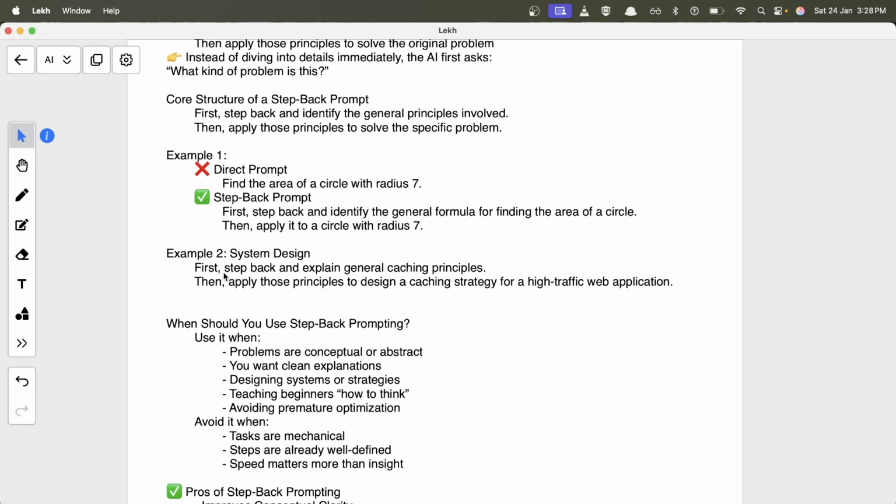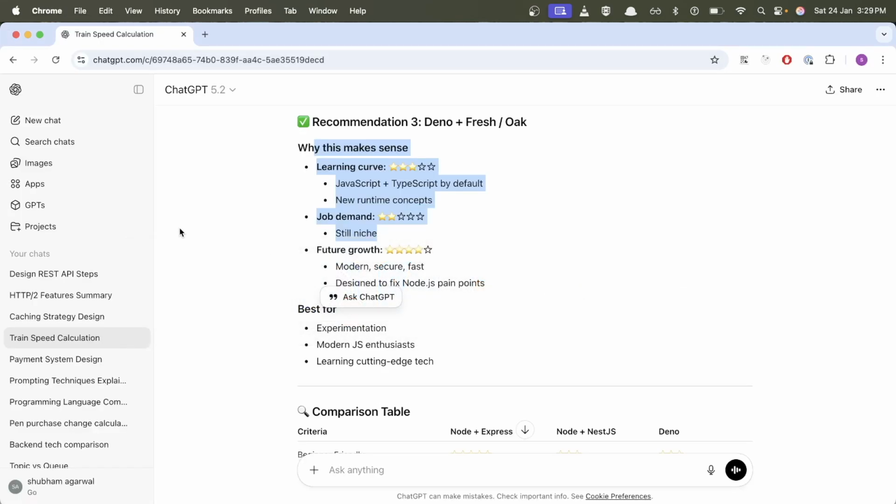Let's look into a system design example. First, step back and explain the general caching problem, and then apply those principles to design a caching strategy for a high traffic web application. Let's see this in ChatGPT.